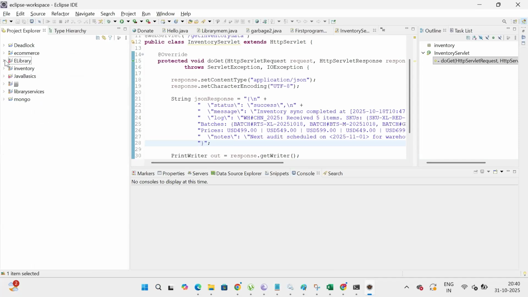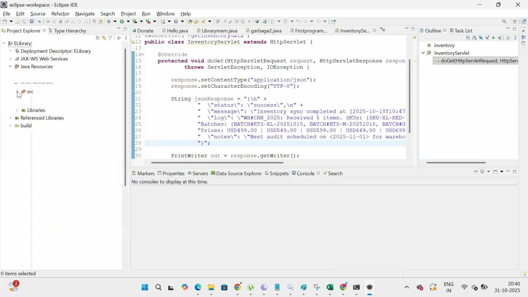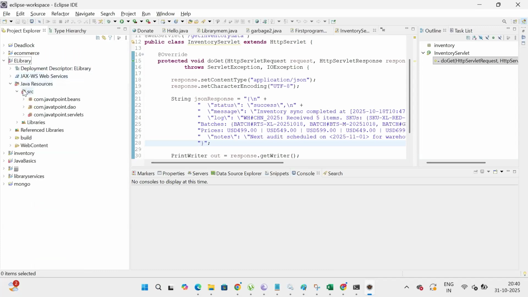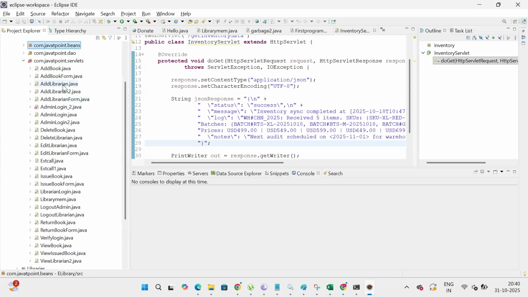eLibrary is my application. If I expand it and go to the source, there are 3 packages: Java t-point.servlet, Java t-point.dabo, Java t-point.beans. If you expand these, a package will have multiple classes, right? These are all individual Java programs, multiple Java files clubbed under one package.